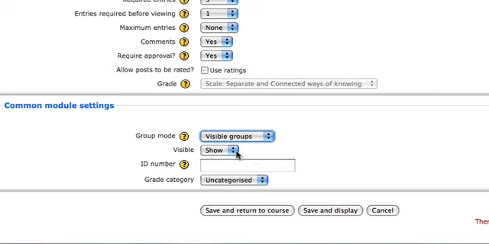And lastly, you can choose whether to make your activity visible straight away or to keep it hidden until you finish setting up. When you're ready, click Save and Display to view the database setup page.